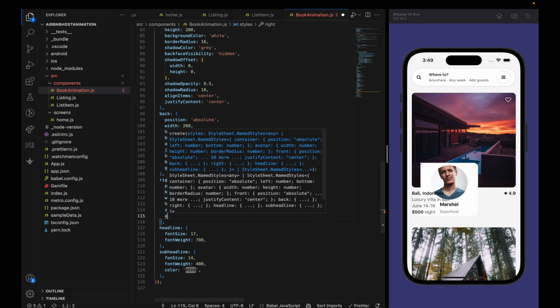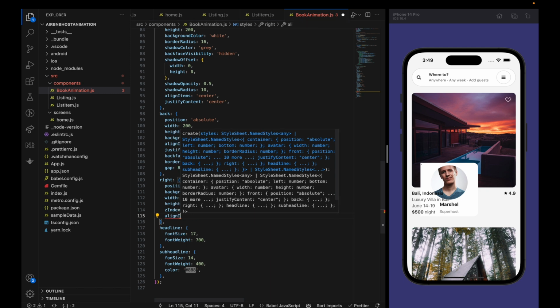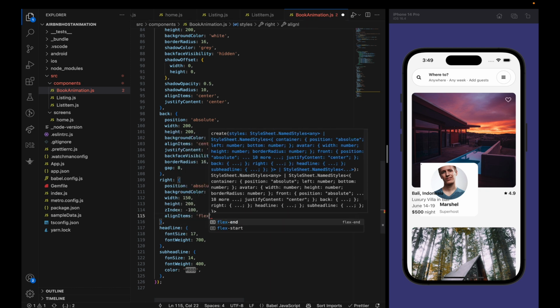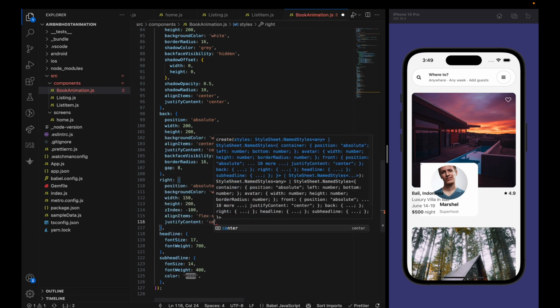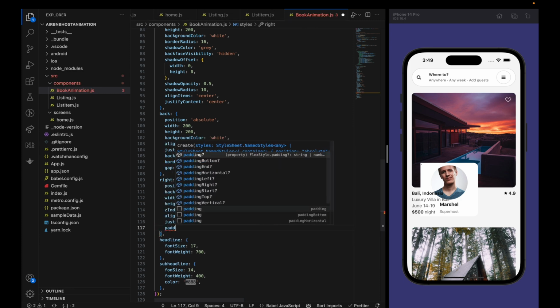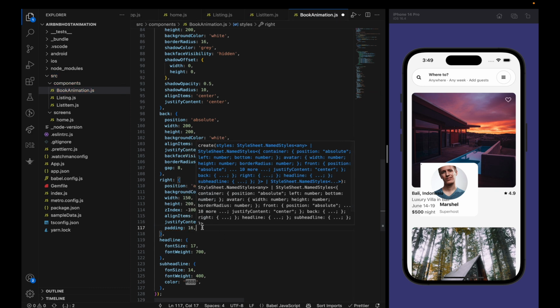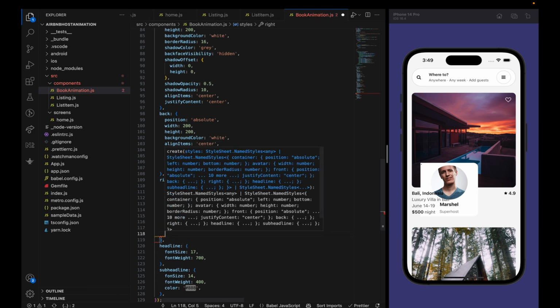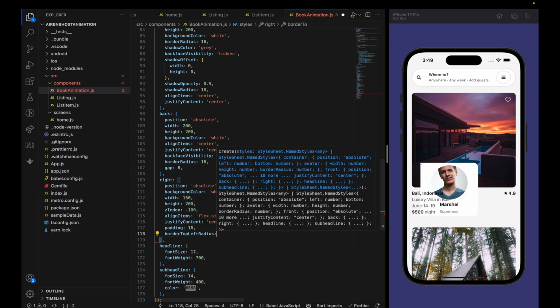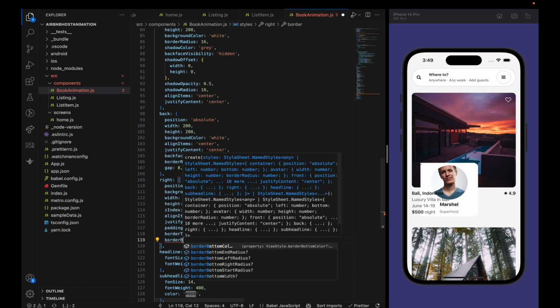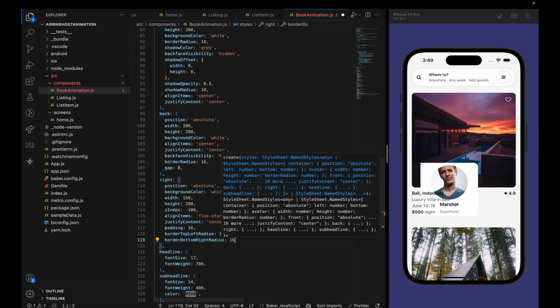Now let's add align items. We will make align items flex-start, and content will be centered. We will add the padding of 16. As it is behind the front card, and when we are opening, only the right side of the card has the border radius. So now let's add the border radius for the right side. Border top right radius 16, border bottom right radius 16.